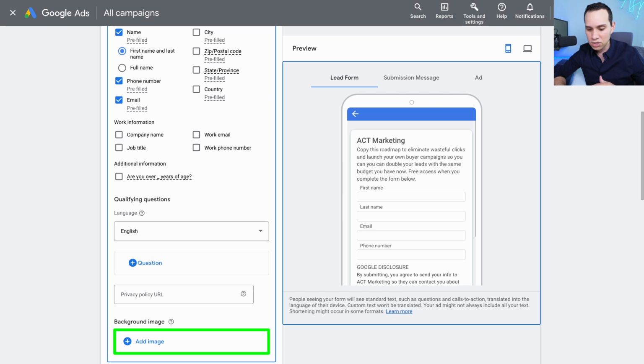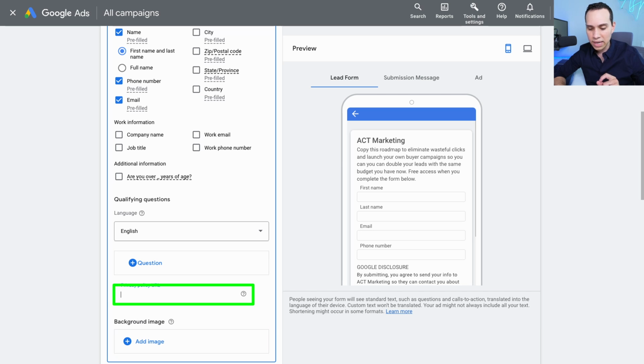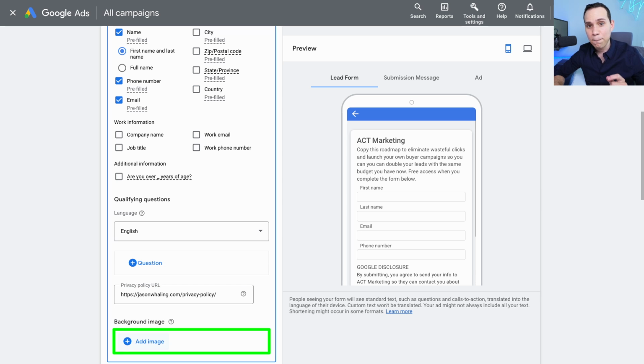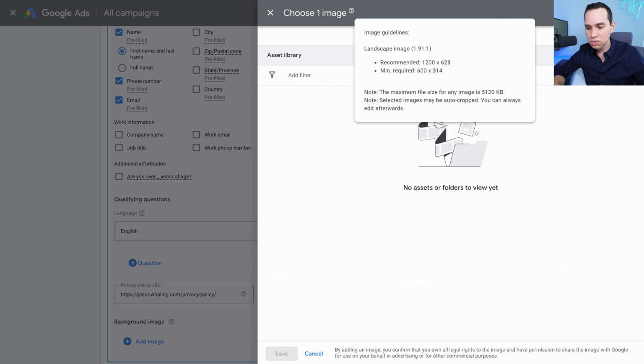So we'll go ahead and jump down here. We can add a background image, but first we're going to go ahead and insert our privacy policy. So you do have to have a privacy policy just to advertise with Google in general. So you can just go ahead and drop in that URL there, and then we'll come down to add a background image. So when we do, you'll see that we need an image that's 1200 by 628.